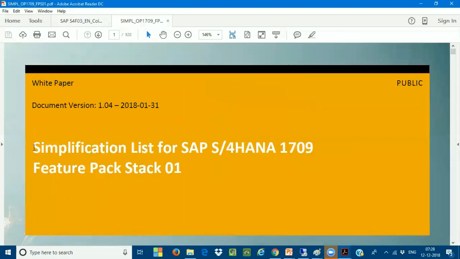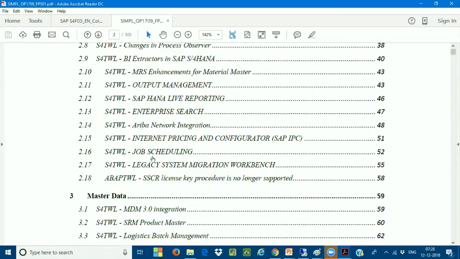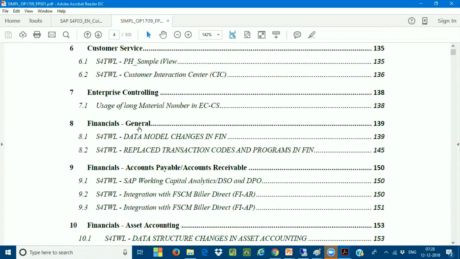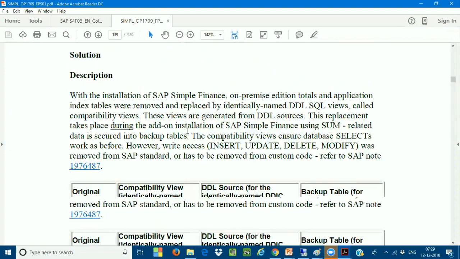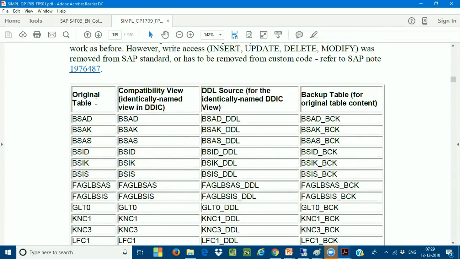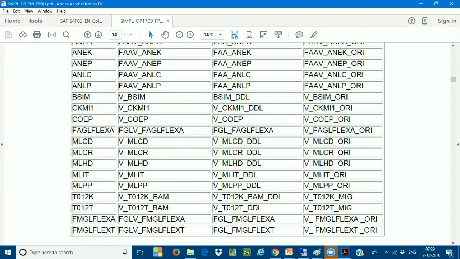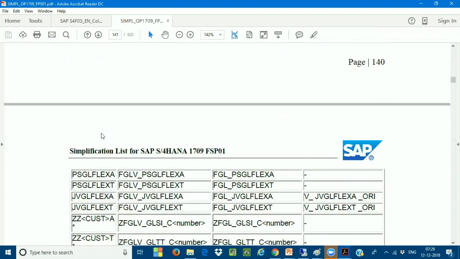The simplification list tells what has been simplified in SAP S4 compared with your SAP ECC. If I go into the finance side, all the modules are available. This is what exactly we can call a data model changer. See here, these are the original tables. Now these original tables have been moved into the source table, DDL SQL view table. You can see all these tables are no more available now in SAP S4. Not only these tables, if we come down, many tables are there like this.